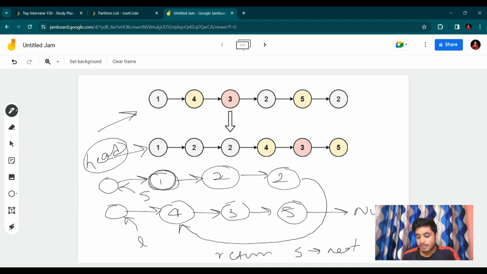So this is the process by which we can create two linked lists, and we can simply link the tail, and you can point your larger tail to null. Now let's understand it by coding.